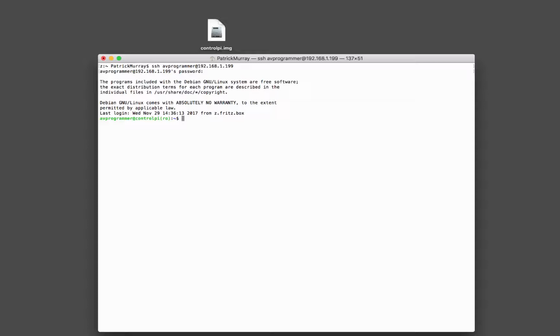Edit that file, delete all the stuff you added, change static to DHCP, and reboot.